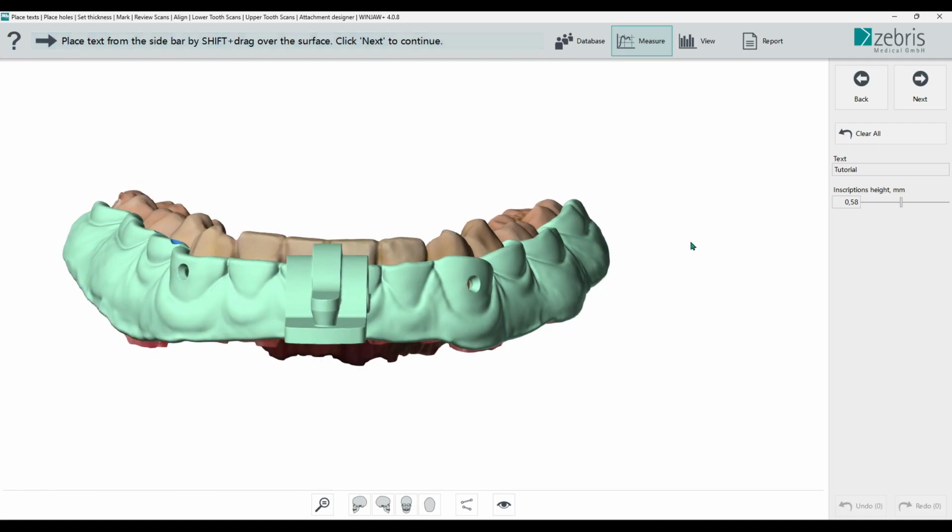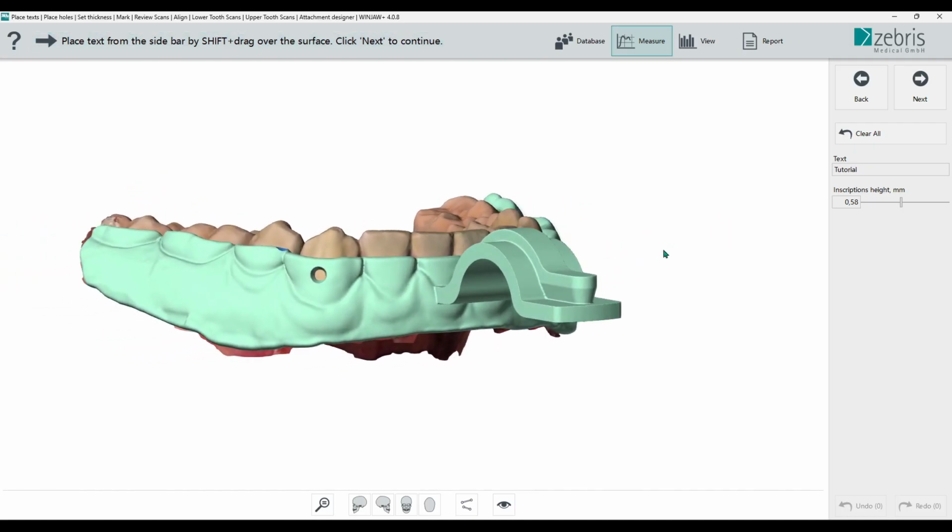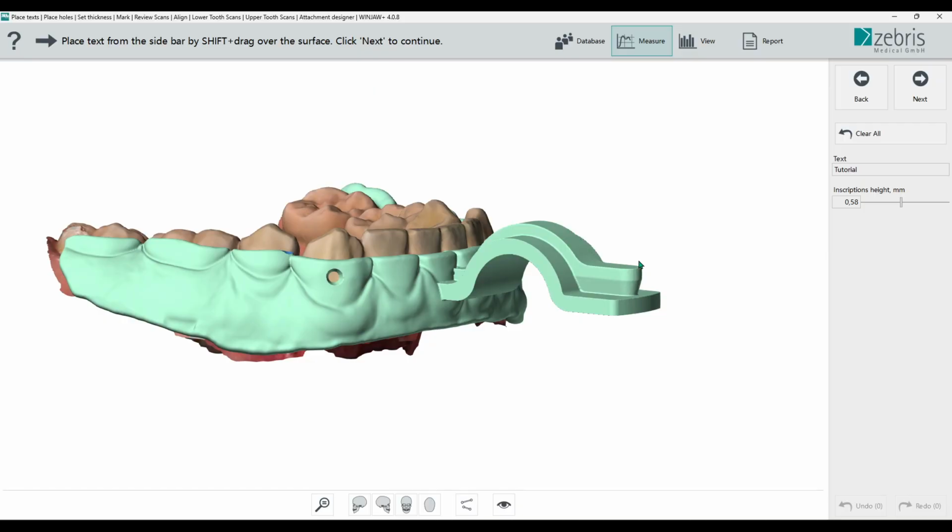To identify the attachment after the printing, we have the possibility to label our attachments with a text. You can type in here, and you can place it on the attachment when you press the Shift key. Press your mouse and drag it over the surface. The height of this text can be set through this slider here on the right.